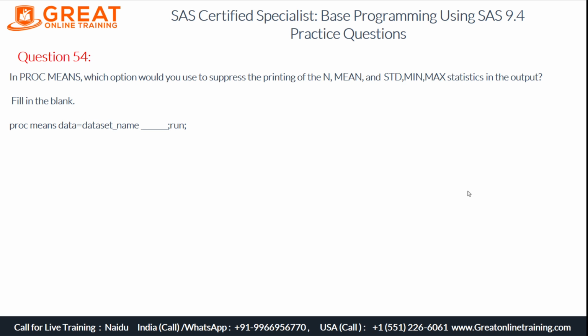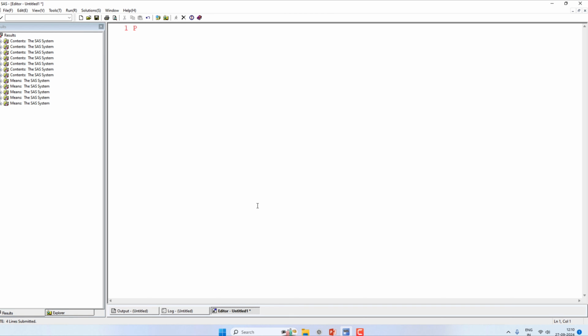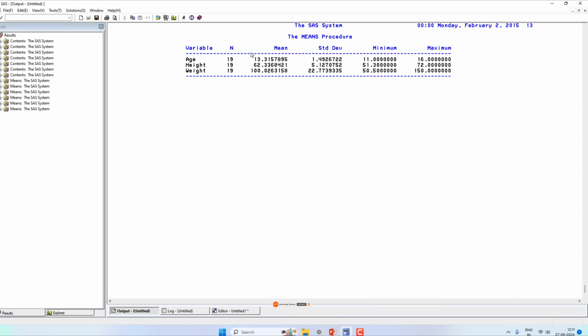To suppress the statistics in the PROC MEANS statement, we can write the NOPRINT option. By writing the NOPRINT option, the statistics will not be printed in the output window. If you see here, we can write PROC MEANS DATA=SASHELP.CLASS and run the program. When we run the program, you can see the default statistics N, mean, standard deviation, minimum and maximum are printed for the numeric variables.